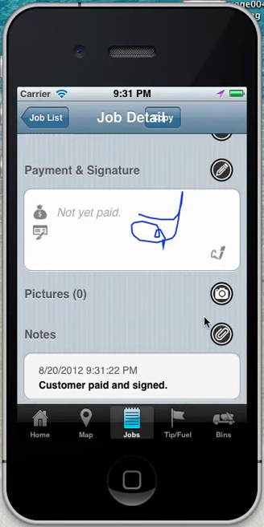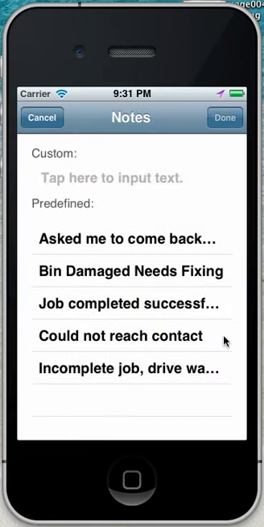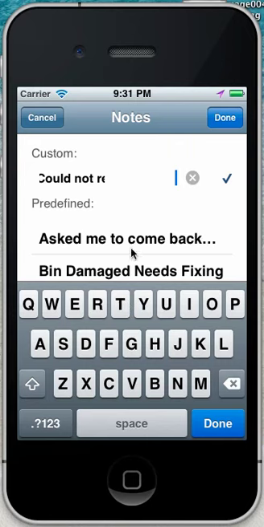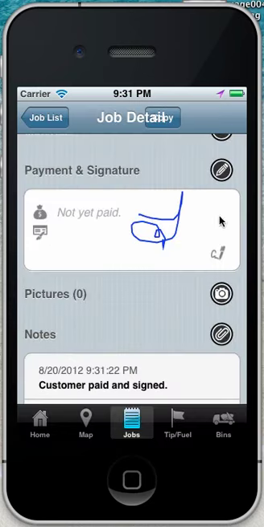You can take a photo of any bin that might be damaged. You can actually record messages. You can sort of extend a message that's been added, and save that as a note against the job.